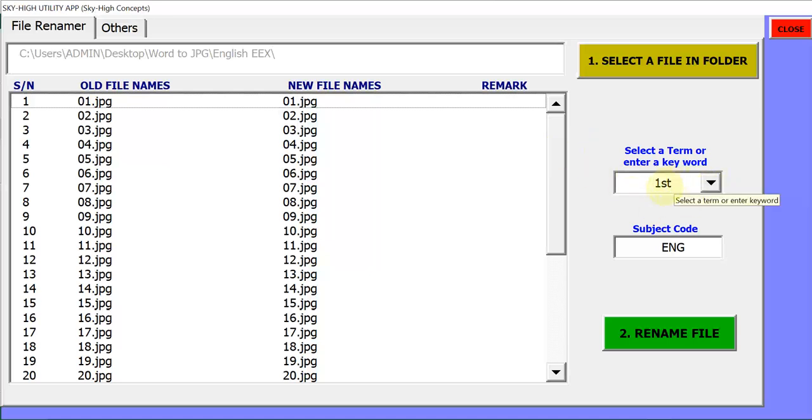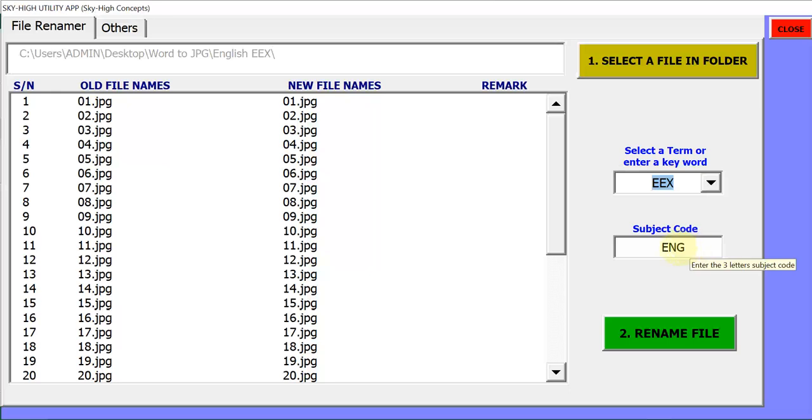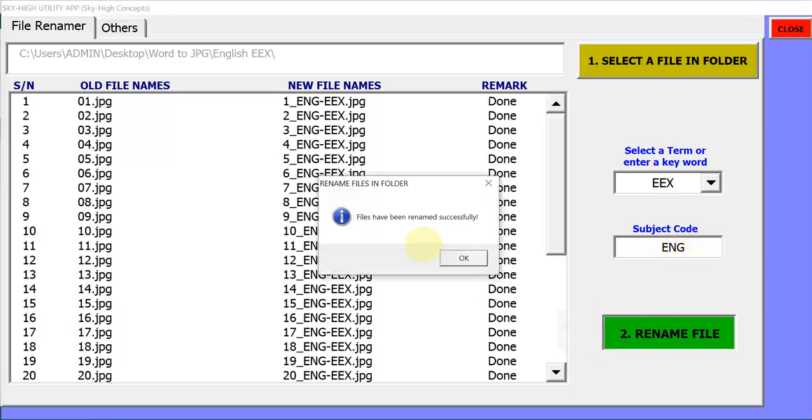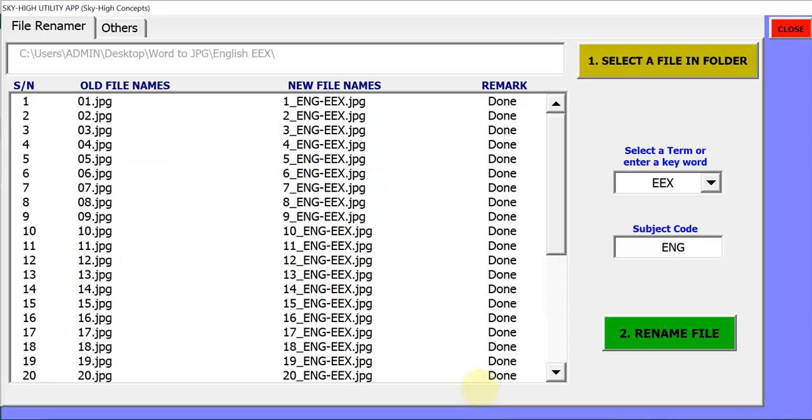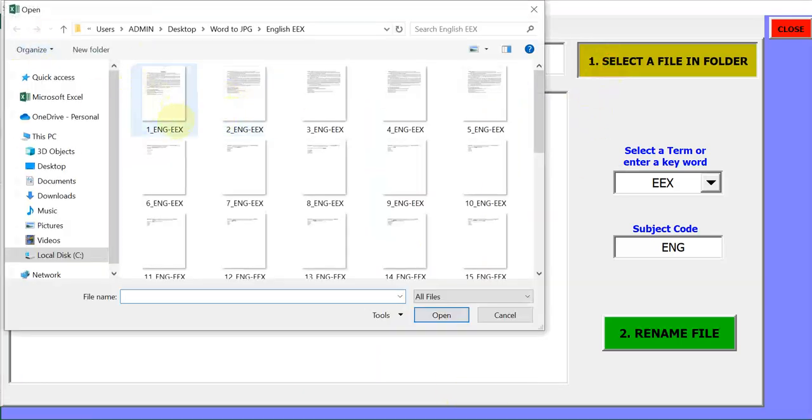The next thing is, this is not for termly exam, it's for entrance. So you pick EEX, that is entrance examination. It is not first term, not second term, not third term. We need to convert for EEX. I'm converting English, that's what I selected. By default it's still in English, so you click rename, and that has been done. You can pick another file again. You see, this has been named automatically like that.